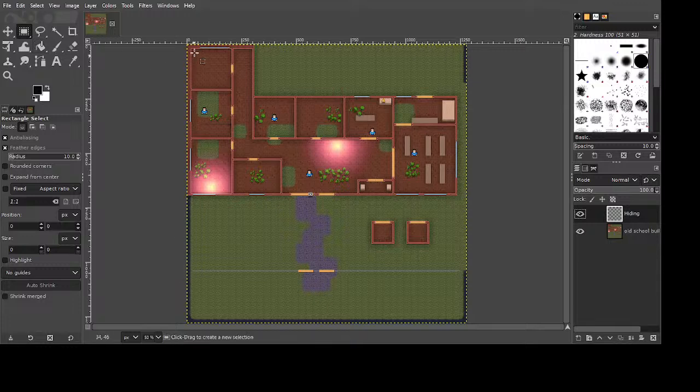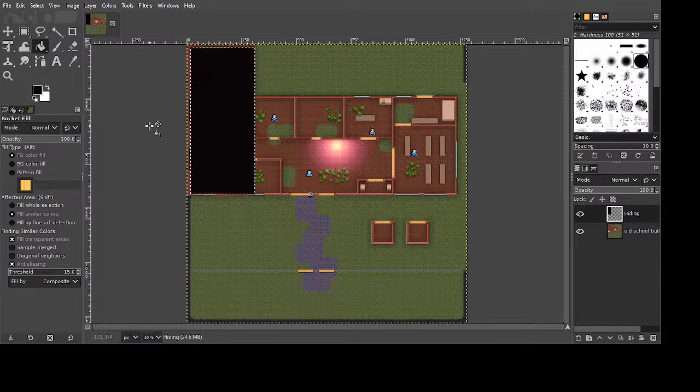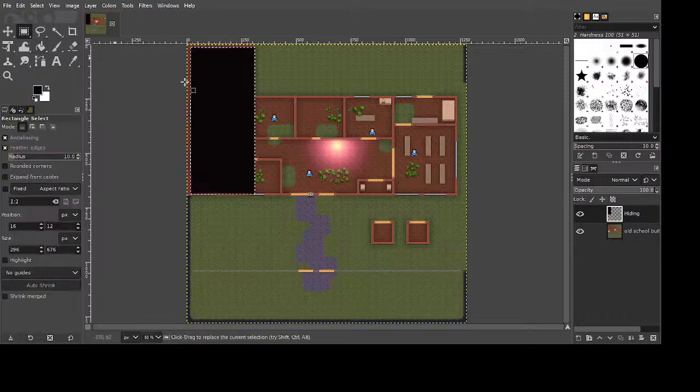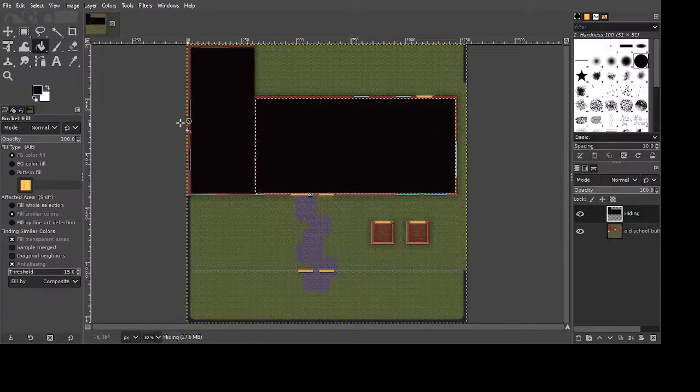Do I have a rectangle? I think so. So you can take the bucket and boop, fill that, and then you can take a rectangle, select that area, and then take the bucket and boop. Okay. So what we've done is we've made a second layer on top of our first.